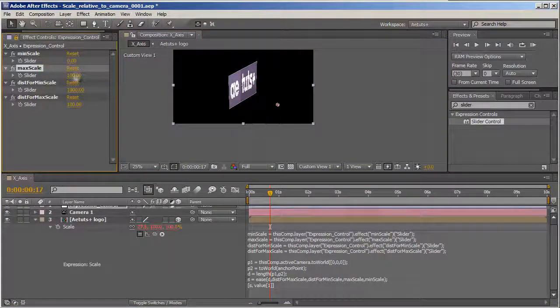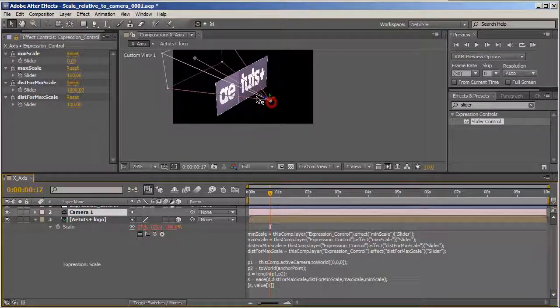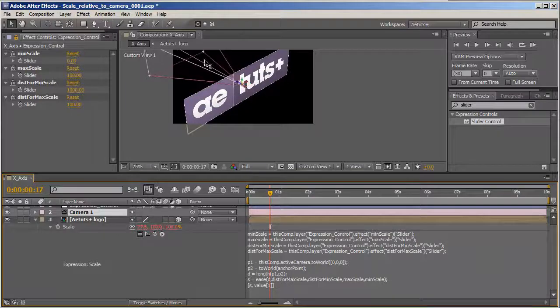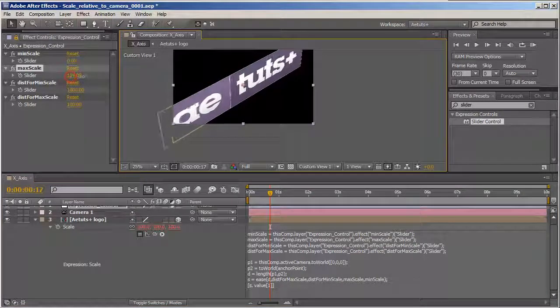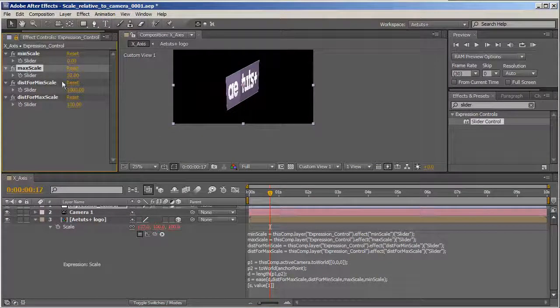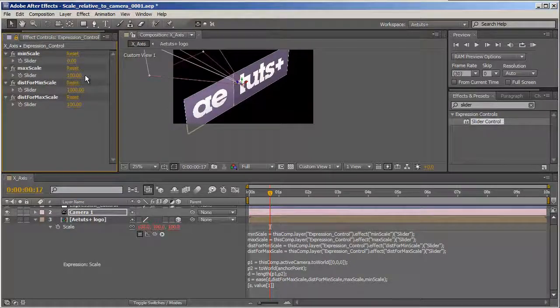Max scale, same. 100 is acting like 100%. So if I increase it, it will get bigger. Decrease it, it will get smaller. I'll just leave it at 100.